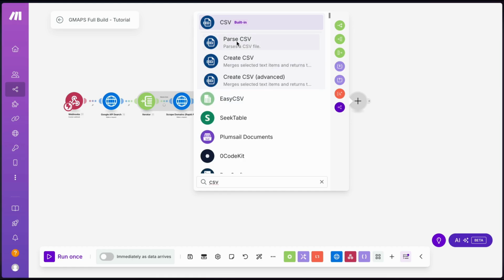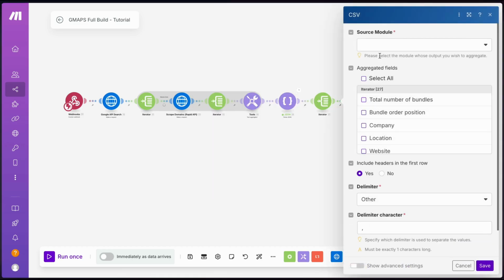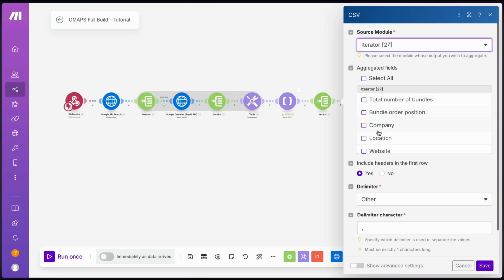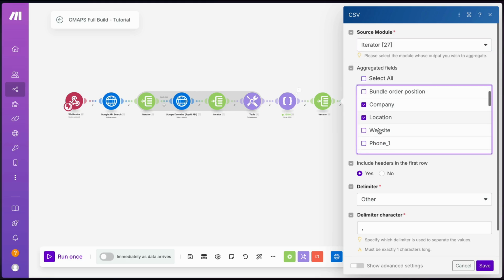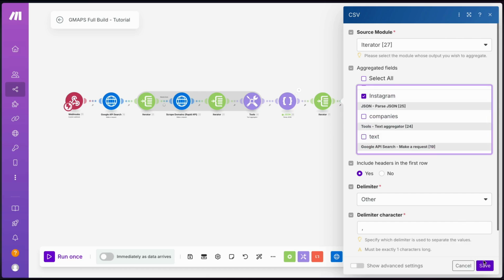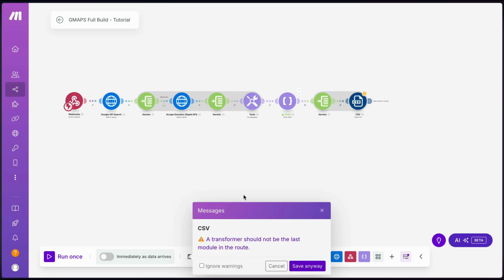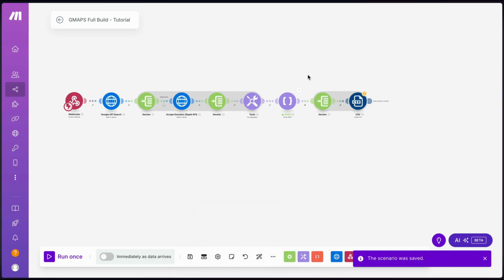So we're going to create a CSV, so search for create CSV, and we're going to choose the source module. It's going to be that iterator. And I'm going to choose company, location, website, phone, email, Facebook, Instagram. And we can leave everything else the same. I'm going to click Save. You can click Save again. Save anyway. And the next thing we need to do is upload this data to our Airtable.